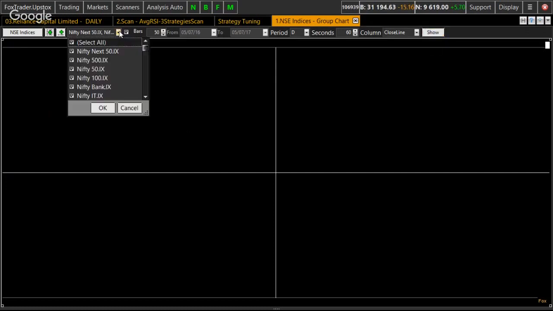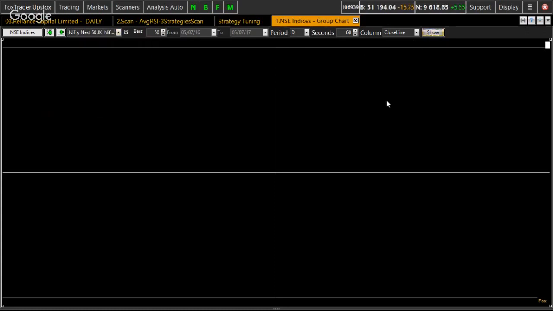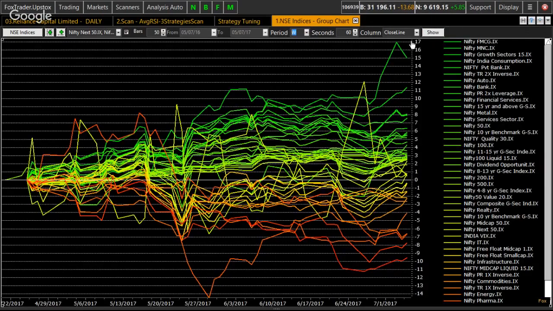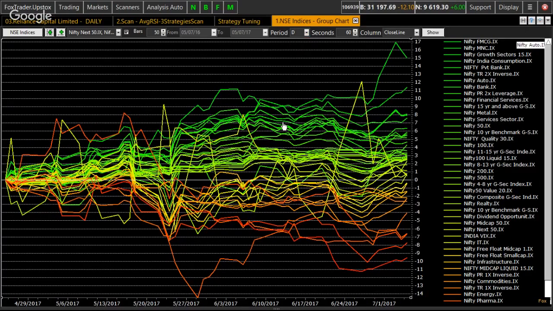Okay, I'll have to choose maybe different stocks here. All right, so it took a little time to come. Okay, so this is a comparison of 50 bars for all the indices that I have chosen. And out here, the ones at the top are the outperforming indexes, and the ones at the bottom are underperforming indexes at this point of time.